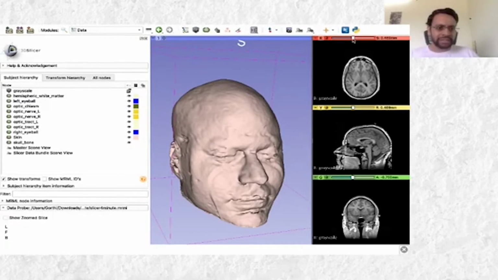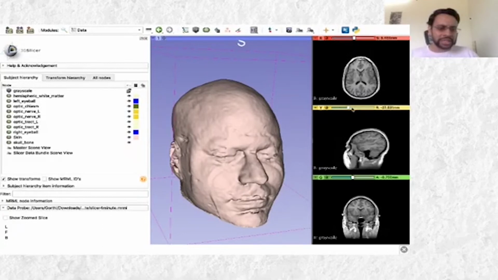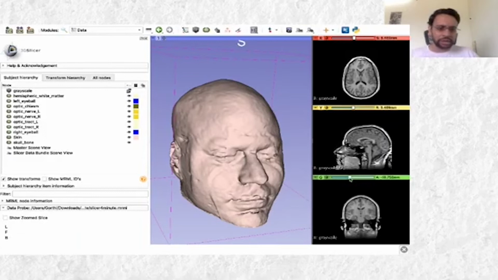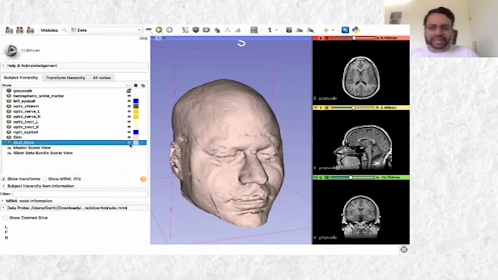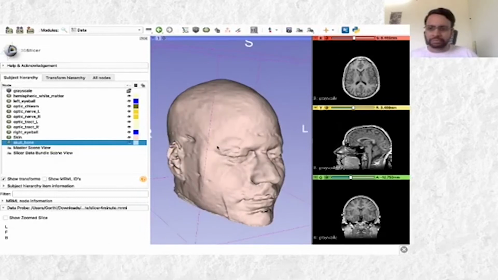I could traverse through these slices here, and sagittal by controlling here, and coronal here. I am in the data part. I could play with this data. For example, these volumes are extracted already. I could hide them or do that.